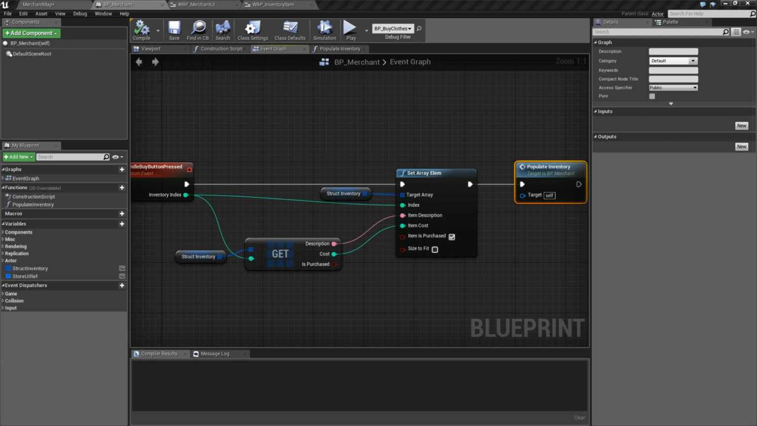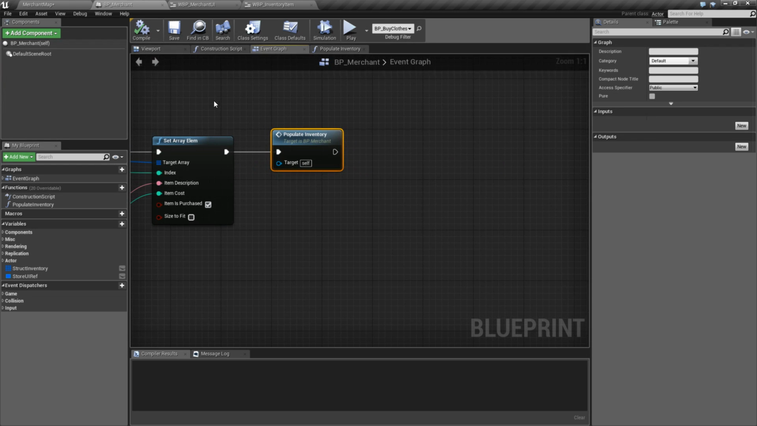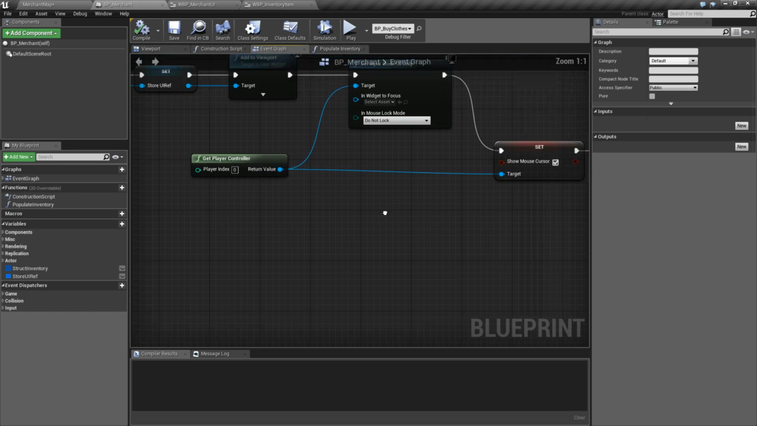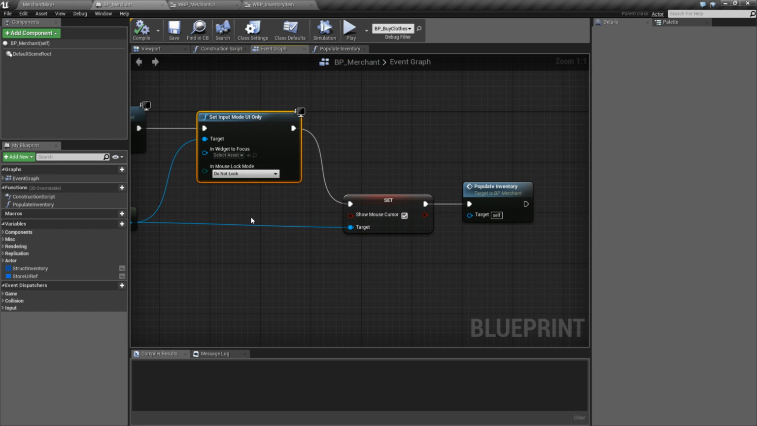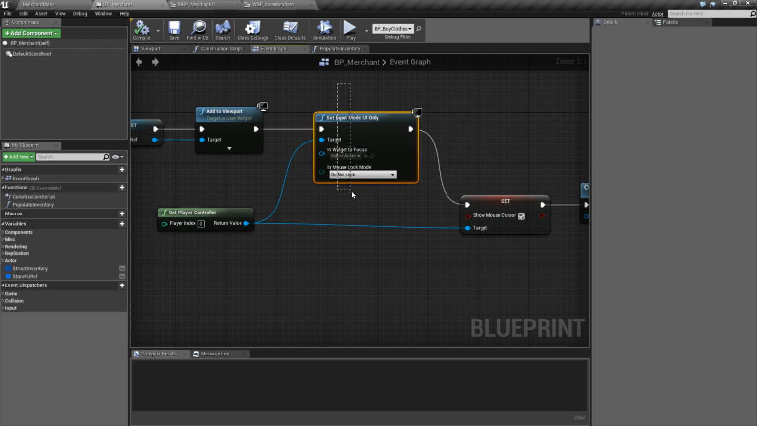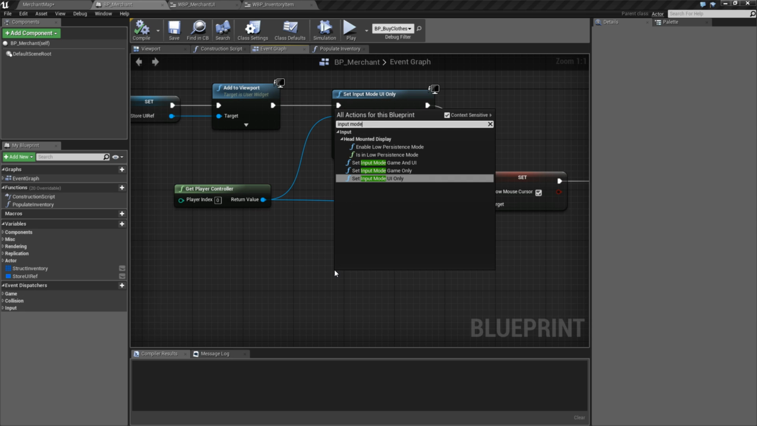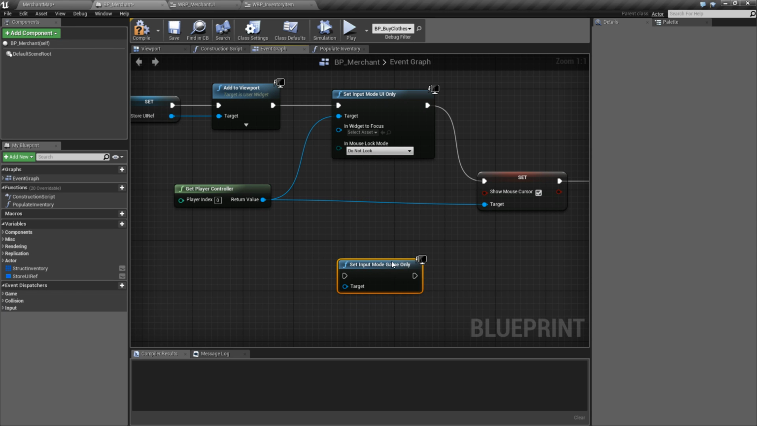How do I hide my mouse cursor again without clicking the screen to disappear? So, if you want to hide your mouse cursor, showing the mouse cursor is this. Setting your input mode is this. The input mode is what basically tells the game to allow your mouse to click on UI elements. That's basically what this one's for. The input mode for game only is what tells it to go back to the game.